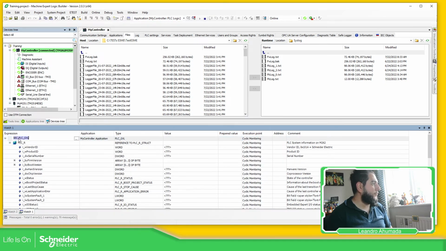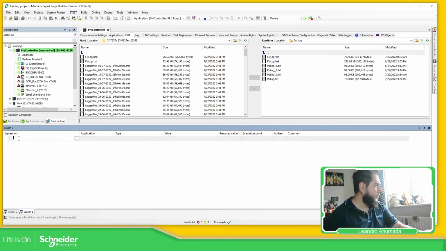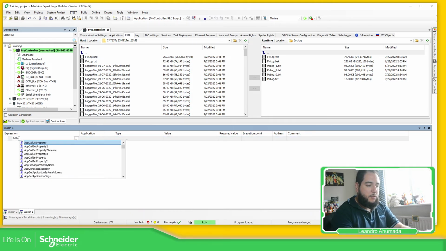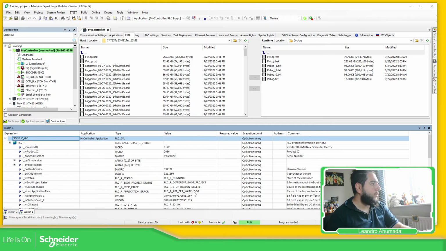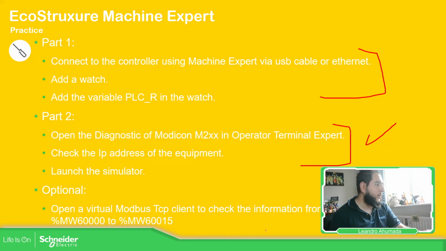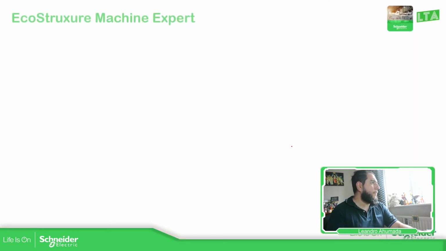Sec PLC. Okay, let me just delete this part. Sec PLC GBL, and then you have the PLC_R over here, and then you just take a print screen of this. Okay, so this is the third thing that is good to provide.